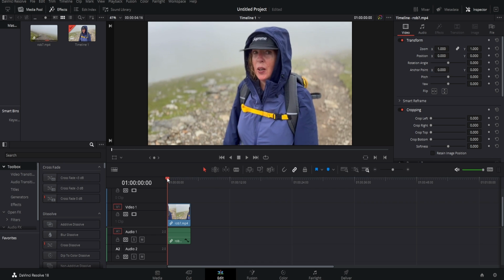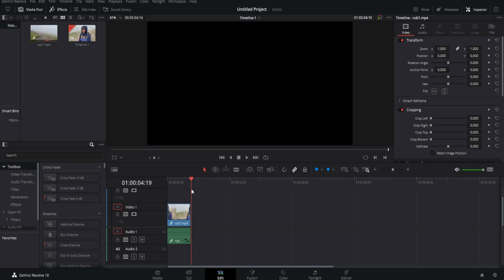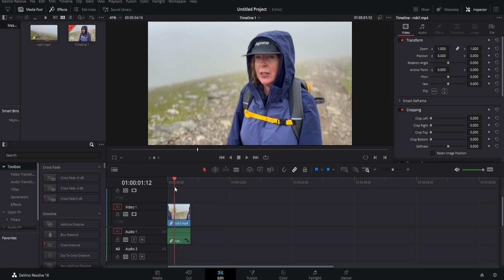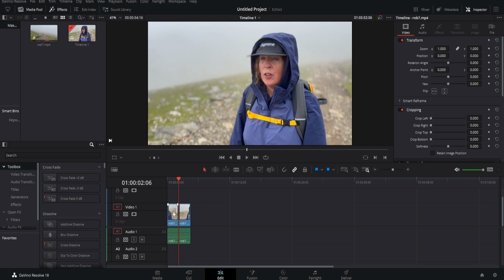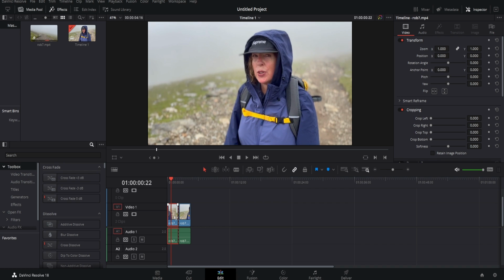So in my case, I want to use this entire clip, but you can do this by using Control B to split the clip, and then select the one that you want the tracking to occur on. So we're going to undo. So have your clip selected.